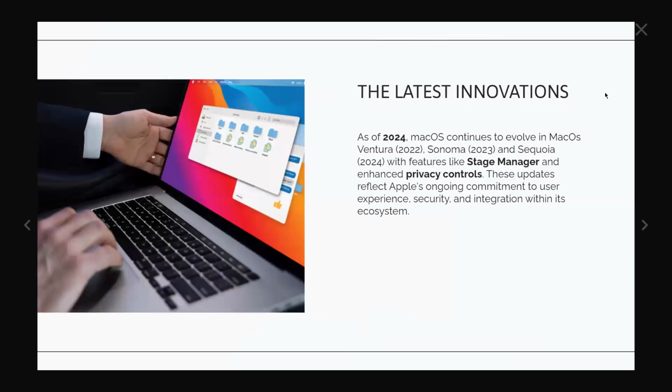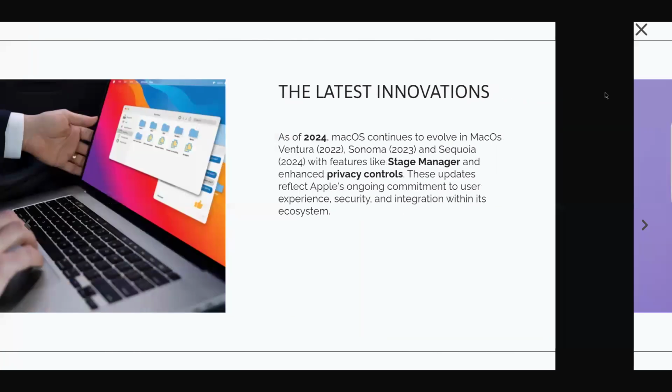The latest innovation. As of 2024, macOS continues to evolve: macOS Ventura in 2022, macOS 13, Sonoma or macOS 14 in 2023, and the latest, Sequoia, in 2024 with new features like Stage Manager and enhanced privacy controls. These updates reflect Apple's ongoing commitment to user experience, security, and integration within its ecosystem.